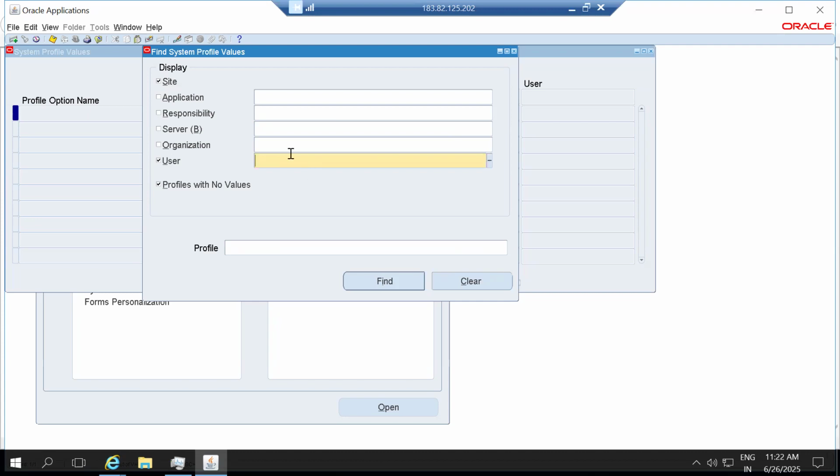For user, my username is Ramo. Then the profile name is MO colon Operating Unit. It's one of the profiles given by Oracle. You should remember that profile name, and keep it in your mind: MO colon Operating Unit. Click on the find button.